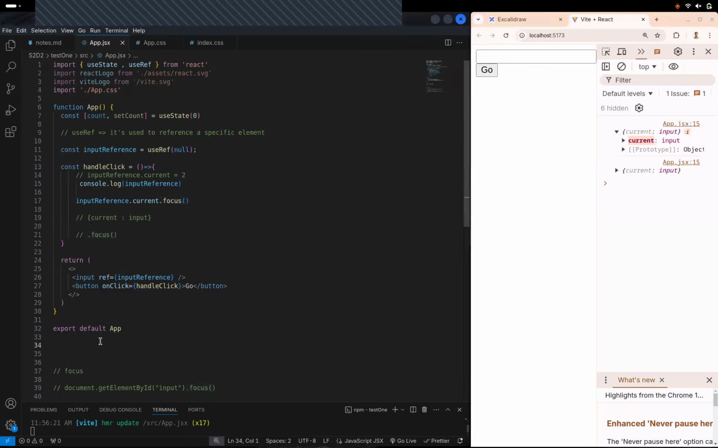I want to ask you guys a small question. Have you ever visited or been redirected to a web page where, by default, without even clicking a button, as soon as the page loads, you are focused on an input box? Have you ever seen something like that?